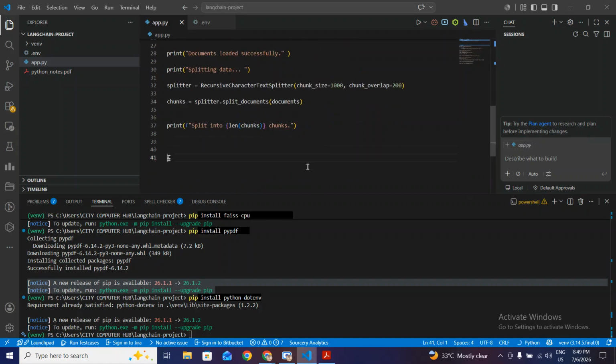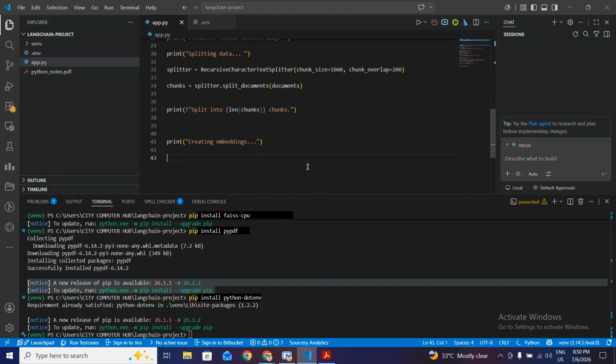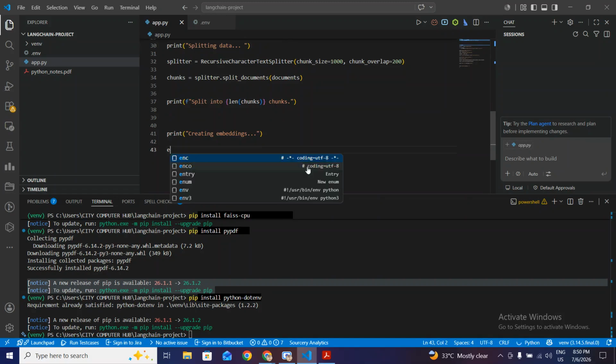Now let's convert it to vector form. For that we do embedding. Embedding is basically a kind of vector, or you can say an array of integers or numerical values. In each array some numerical values are stored, and that is what we basically call a vector. So now let's print what we are going to do. Let's create embedding. Now let's define our embedding variable.